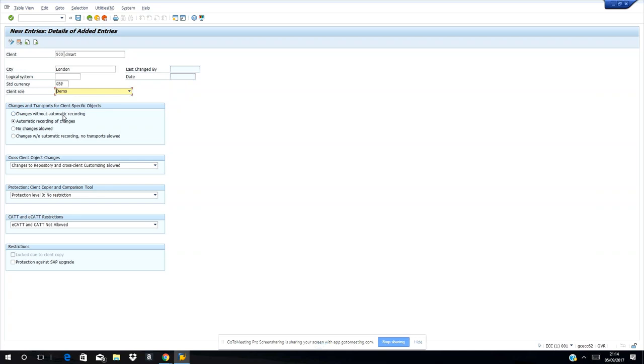Yeah, changes without automatic recording. Means I want to log on to the 500 client. You can do any changes, but it's not recorded. At that time, what happened? No tracing. Who is deleting your user ID? Okay, you're not creating a user ID.